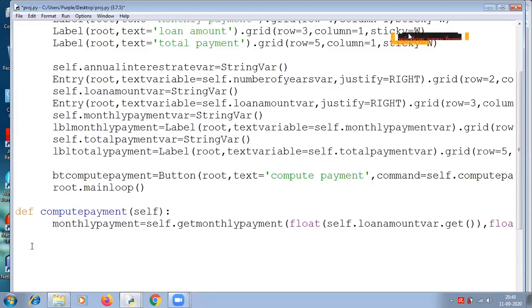So why did we divide the annual interest rate variable by 1200? The reason is very simple. Just for example, if the annual rate of interest is 12%, it means for every month it is 1% rate of interest. Since there are 12 months, 1% per month, correct? So how do you find out 1%?